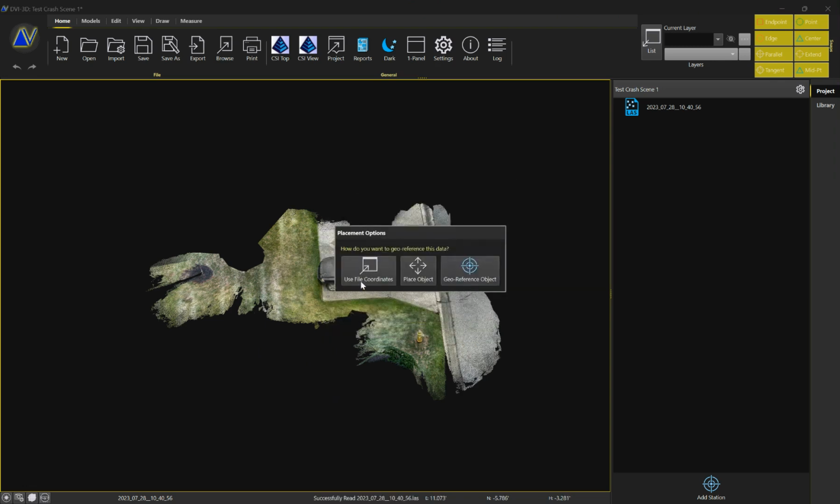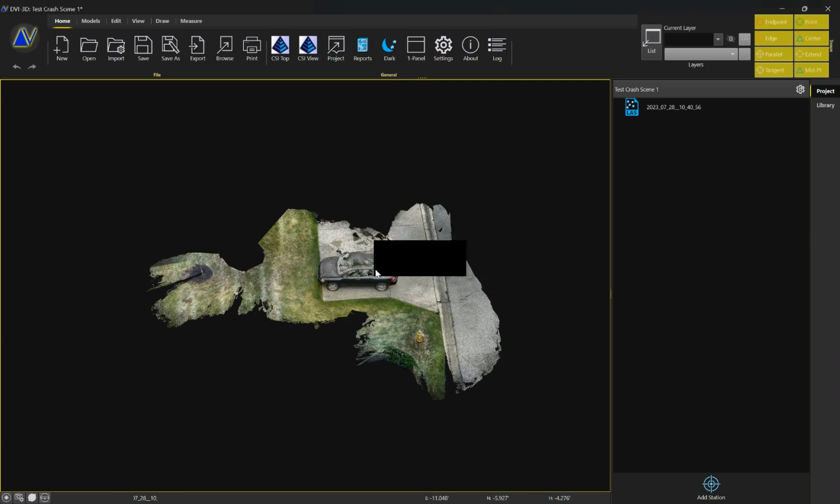And we're going to use the file coordinates. That means we're going to use the coordinates that were set by the parameters that were set out in the field by the hardware that you used. Place would allow us to move the scene around with our cursor, and georeference would allow us to merge multiple scenes together. Or if we had a georeferenced point, let's say on a curb or somewhere else within the scene, we could add that georeference point to in turn georeference the entire scene from that. But for now, as with most, we're just going to use file coordinates.